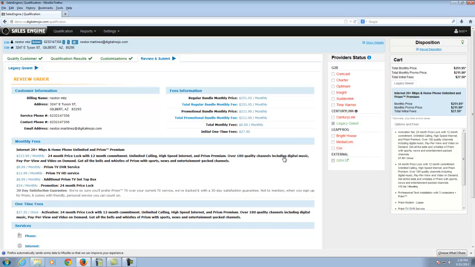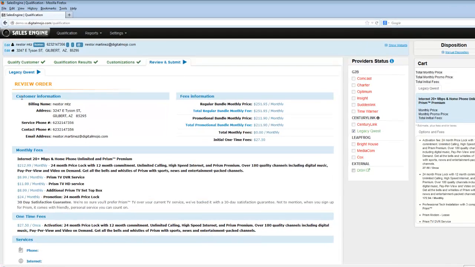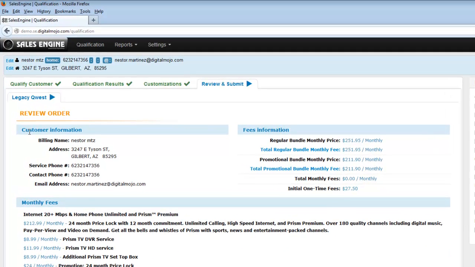Okay, so as we move forward into the review and submit tab, it's going to give us the Legacy Qwest review order. So we have customer information. Pretty much it's very similar to the other providers' ordering interfaces when you get to this page. So it's got the billing information, my name, the address, the service phone number, the contact phone number, the email address, the regular price, the promotional price, total monthly fees, initial one-time fees.